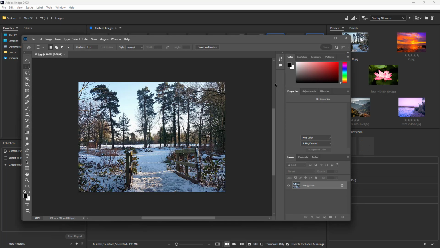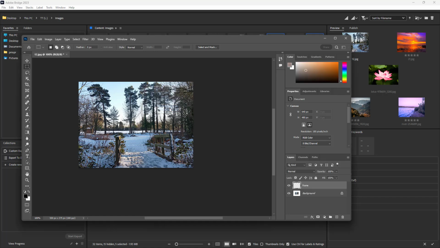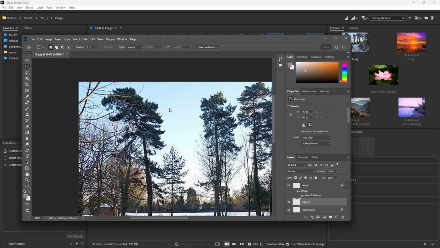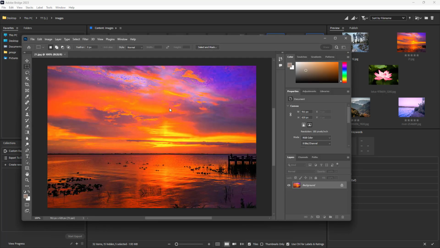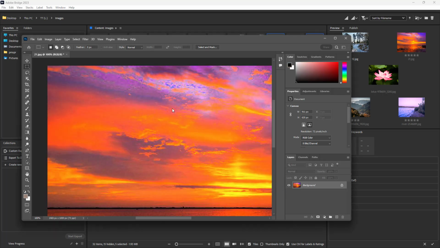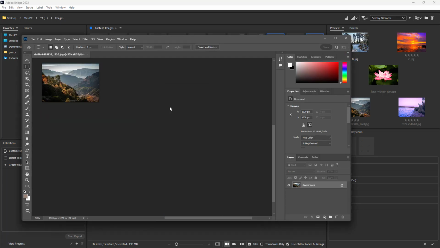Once I do that, you can see that it says the image size must be 100 pixels wide and tall. So I can continue, and each image will now run through the effect. I'm going to continue, and you can see that it continues with the other image. Let me continue right here. It adds in the effect, I click on continue, and it continues with the rest of the images.